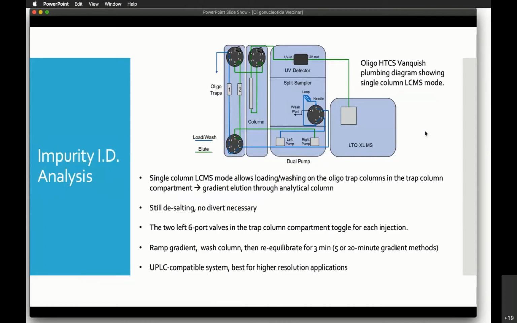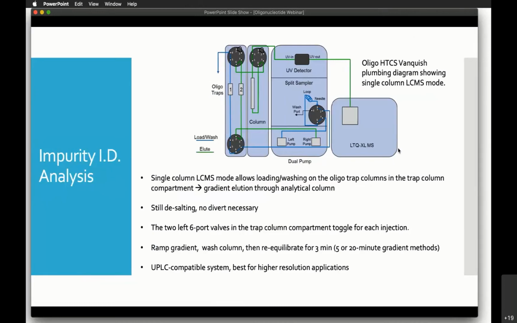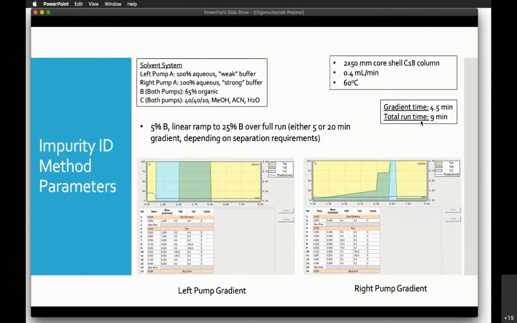And just a quick note: this system is also UPLC compatible. So if you want high-res applications, chromatographic resolution, you can do that. Or if you want to maybe shorten the method time up, that's also a possibility. So these are the method parameters. We're using the same buffers, but we're just adding an additional buffer on, more of a wash buffer, the 40-40-20 methanol, acetonitrile, and water, and that's just used to rinse off the column at the end.